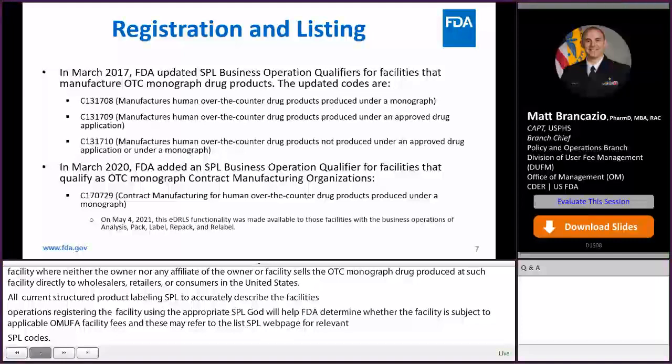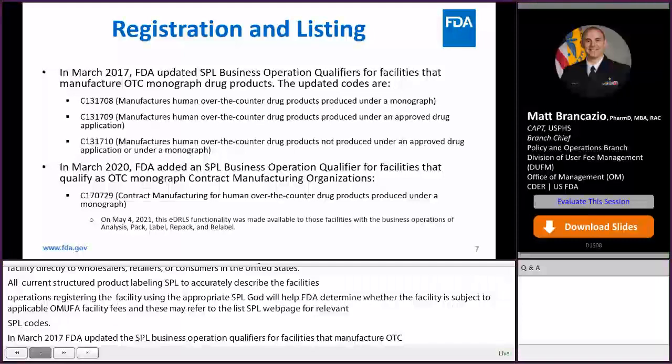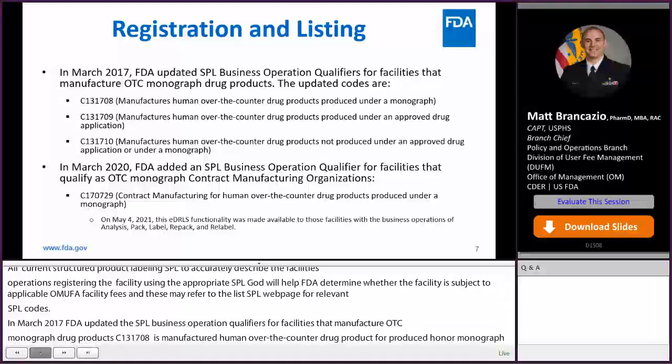C131708 is manufactures human over-the-counter drug products produced under a monograph. C131709 is manufactures human over-the-counter drug products produced under an approved drug application. C131710 is manufactures human over-the-counter drug products not produced under an approved drug application or under a monograph.